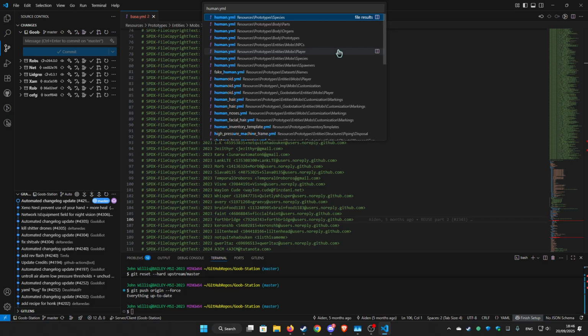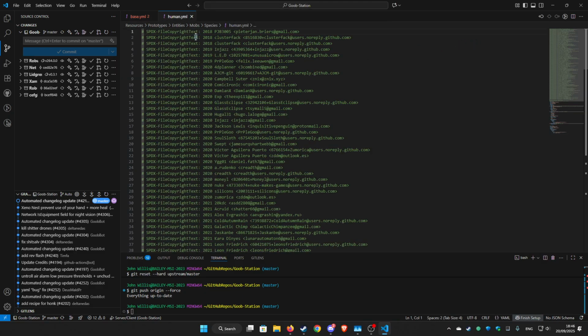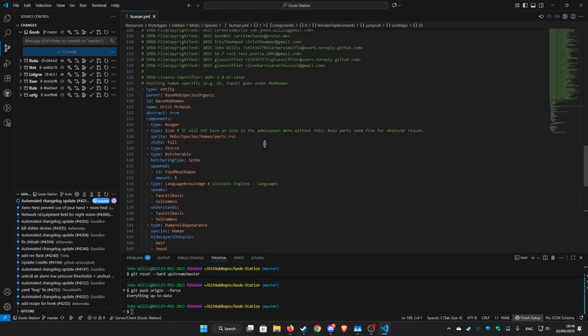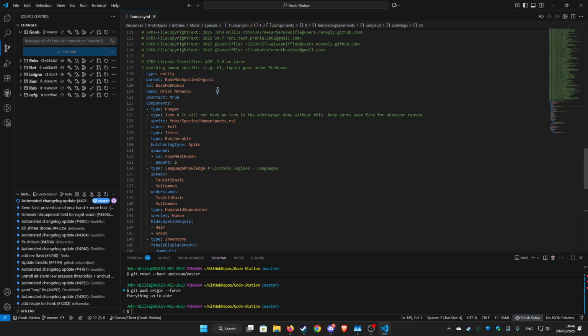Trying to remember. There we go. Could be mob set species. There we go. There's a million human.yml. So you see here, this is YML's basic structure. So we're declaring this as an entity.